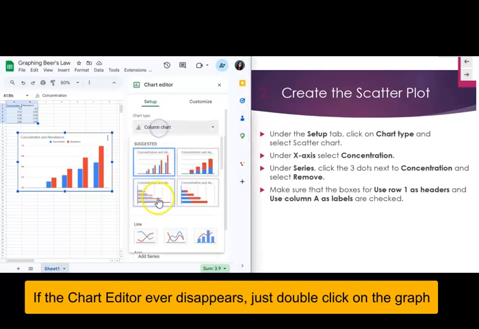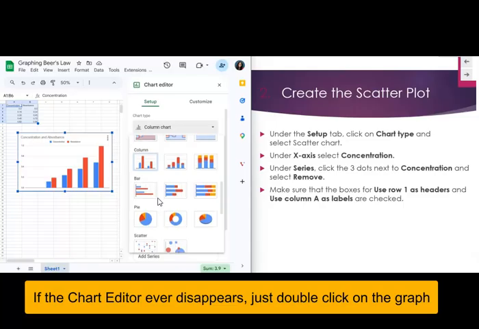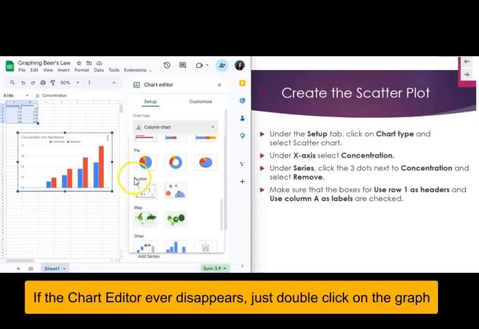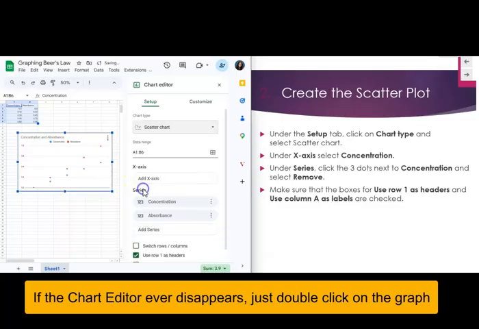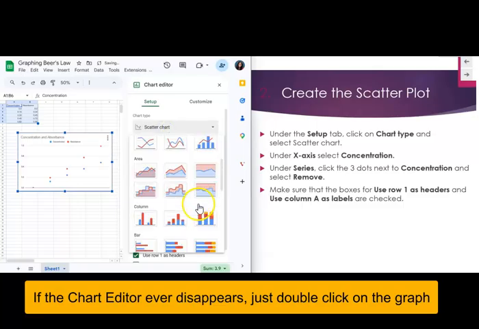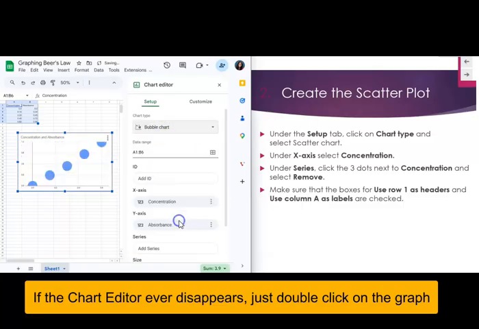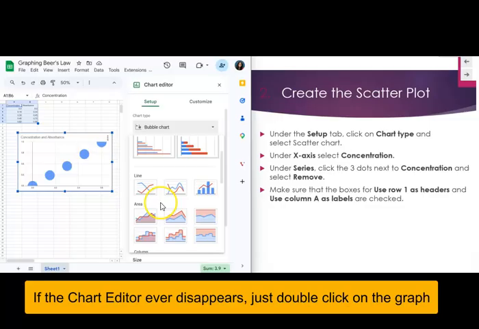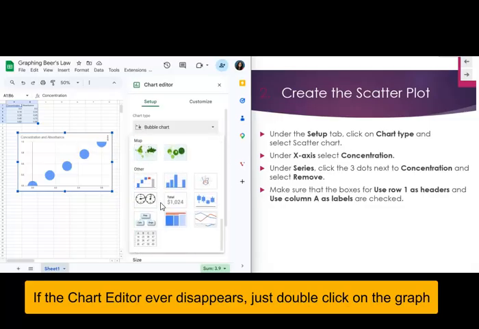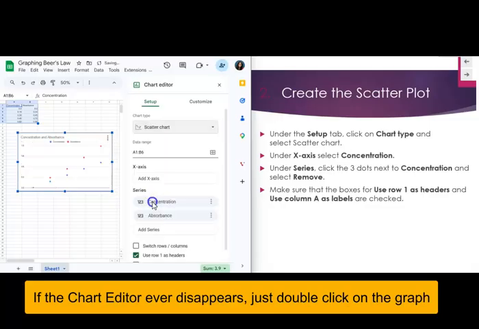So we're going to click on chart type, and we're going to scroll down till we get to scatter. And then there's two kinds. There's scatter chart and there is bubble chart. So we're going to do scatter chart. If you do bubble chart, it just gives you really big bubbles and it's difficult to see everything on the graph. So we're going to stick with scatter. Where do we go? Here we go. All right. So I've got a scatter plot.